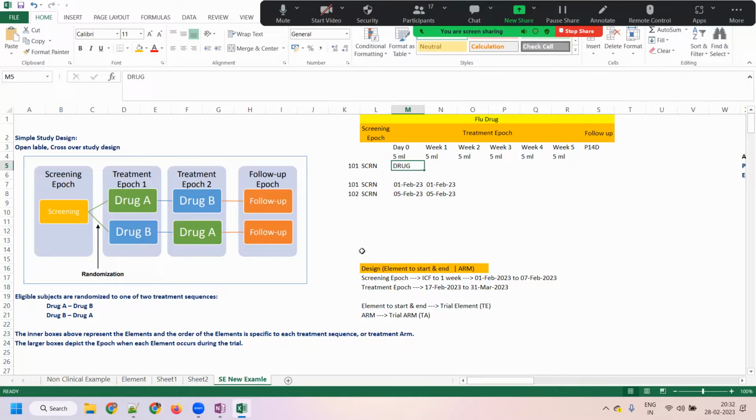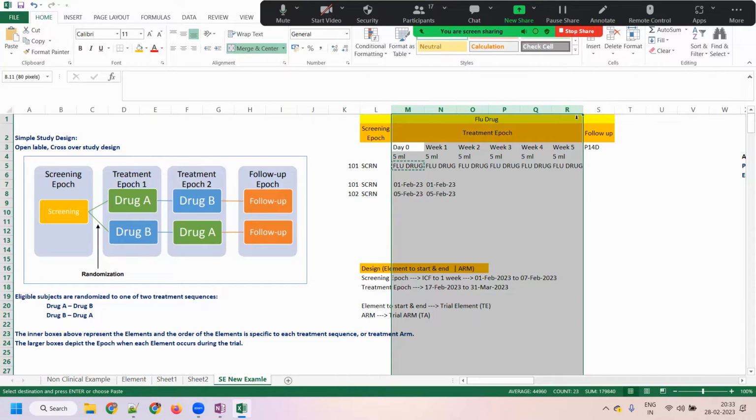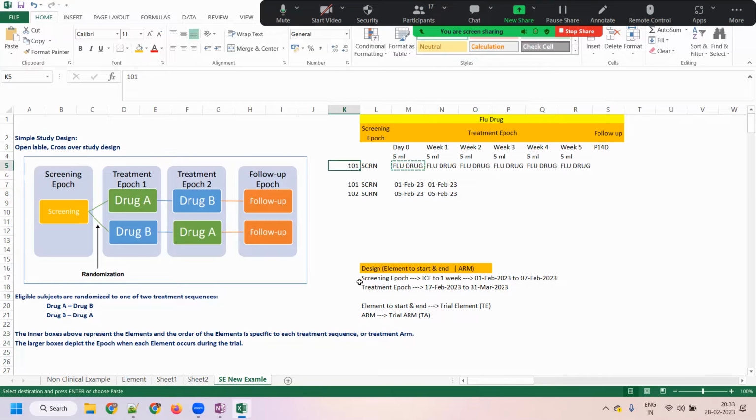Now you can see there is one element, drug. Let's say it is going to be a flu drug, 5 ml. The same thing is going to happen in week 2: second element, third element, fourth element, fifth element, sixth element. There are 6 elements for this particular subject 101 in the treatment epoch. Is that correct? Look at this diagram now.